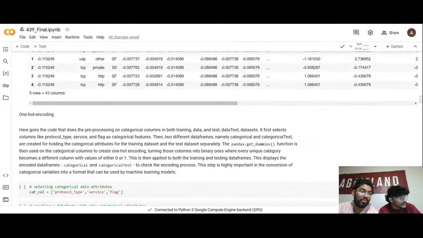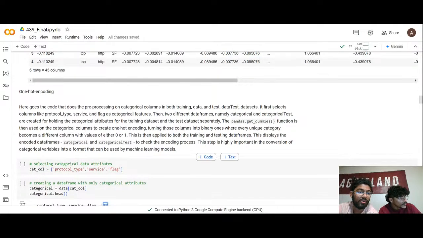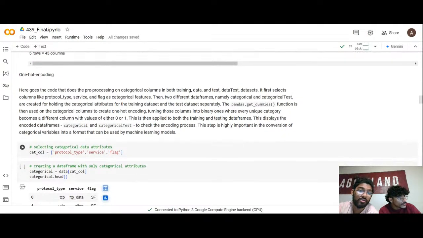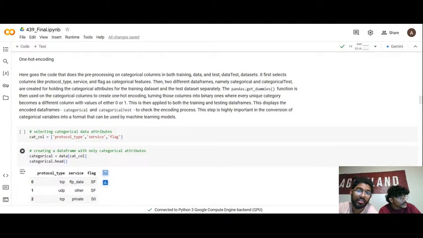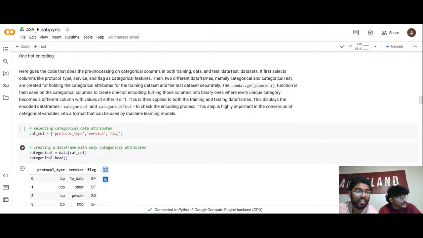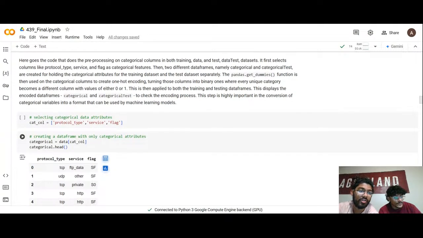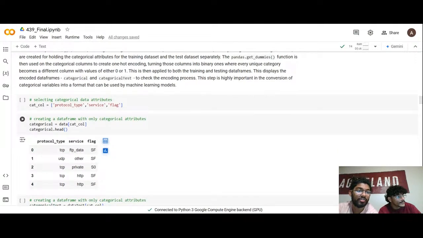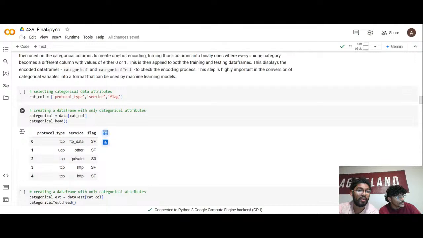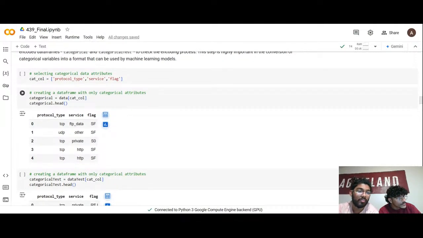And right after that, we have the one-hot encoding. The code does the pre-processing on the categorical columns in both the training data and the test data. It first selects the columns protocol type, service, and flag as the categorical features. This is a highly important step in converting categorical variables into a format that can be used by machine learning models.